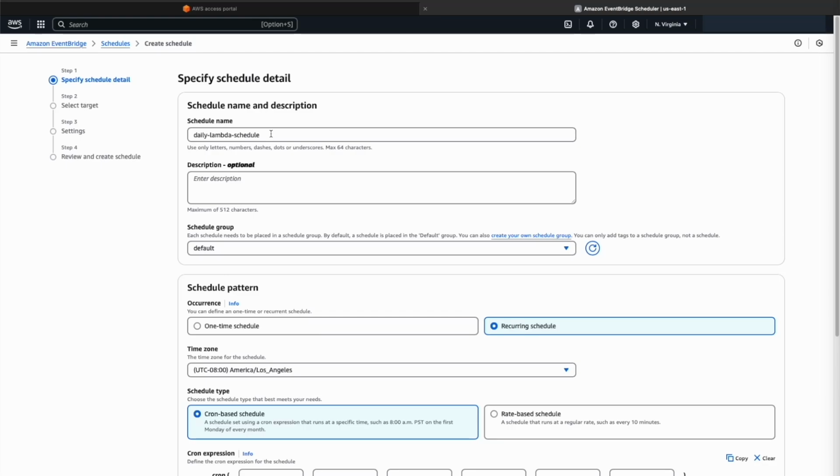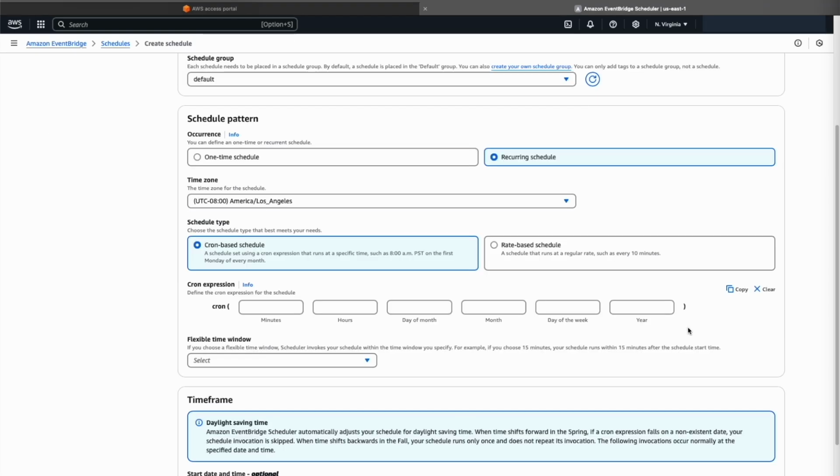I will give this schedule a name, daily-lambda-schedule. We have the choice of a cron-based or rate-based schedule. Cron is a service used in Linux operating systems. Let's say we want a Lambda function to always trigger at midnight. We will specify that it will trigger on the 0 hour and the 0 minute. That is exactly midnight. We will specify that it can run on any day of the month.